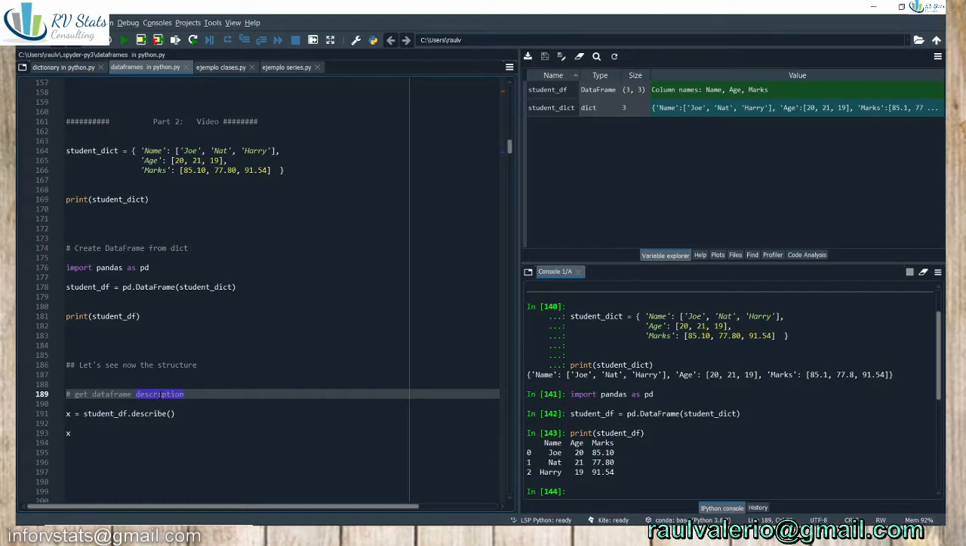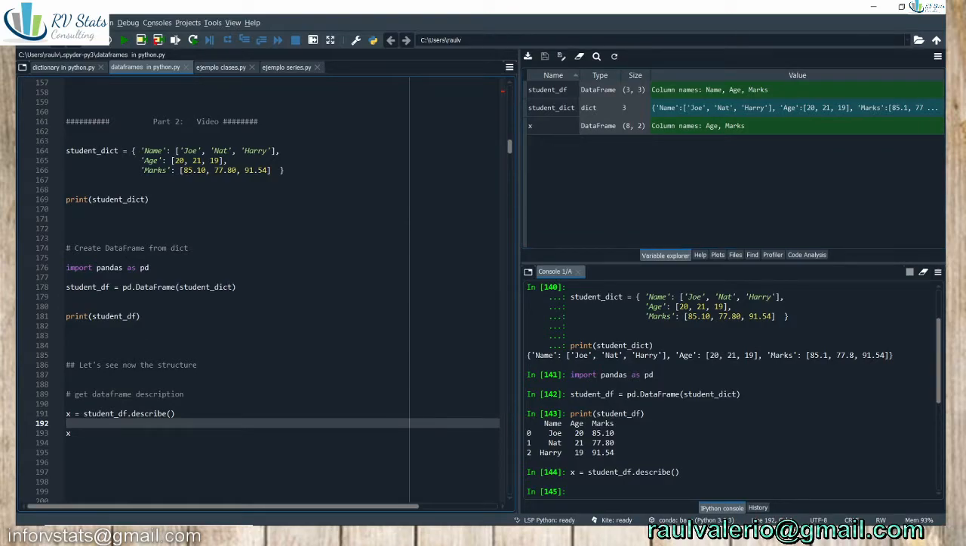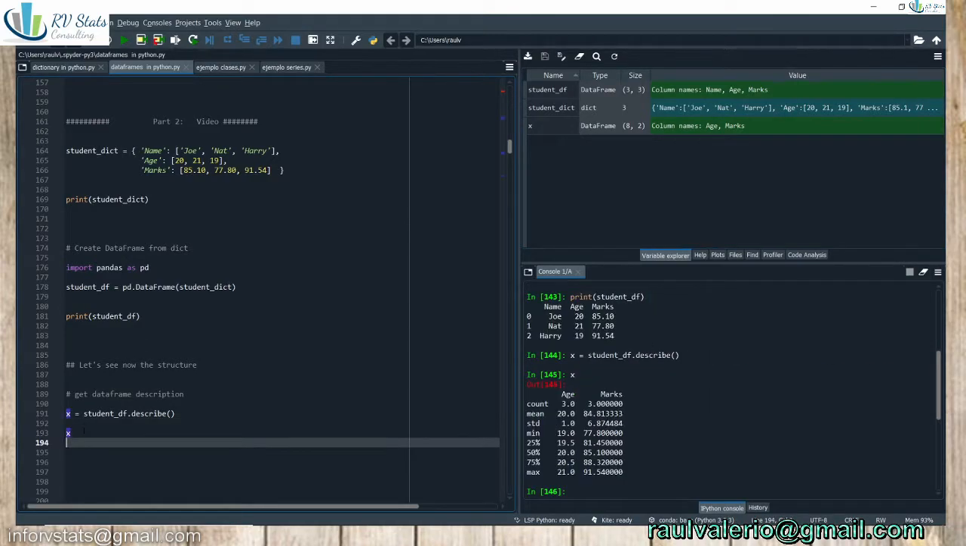So now this episode is about how to extract information from our data frames. First of all, for example, we can use describe. Describe is a function. As you will see here, we create an object called x. I'm going to save it because we can use it later. Describe is a function that creates a summary of the quantitative variables of our data frame studentDF. Age and marks are quantitative columns, and we can see the count, the mean of each of these columns, and so on, different statistics that we can use.